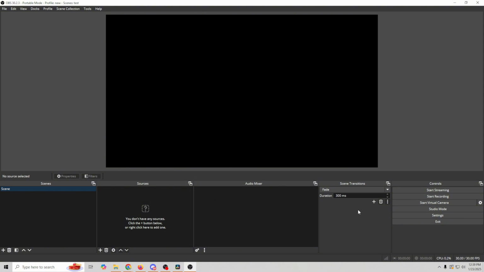Then we have scene transitions over here, and a transition is how you change from one scene to another. There might be some sort of animation, and there are some standard ones, the cut and fade. And they're exactly what you would think. And then over here we have our controls. So start streaming and settings are what you're really going to be worried about over here.